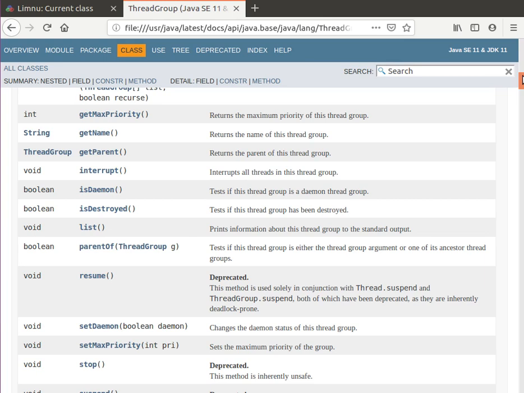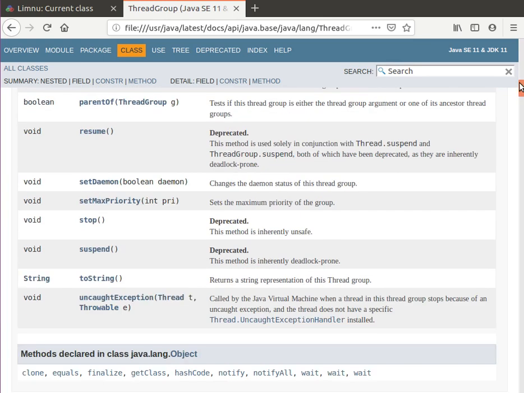You have resume and suspend, set daemon, set max priority, those two things. Stop is anyway there, suspend is there. Fine, toString, and uncaught exception with thread and throwable. This is because it is implementing uncaught exception handler, where it is doing a print stack trace. Okay, so this is what a thread group is.